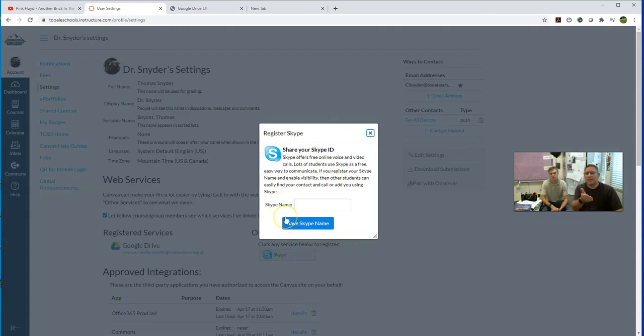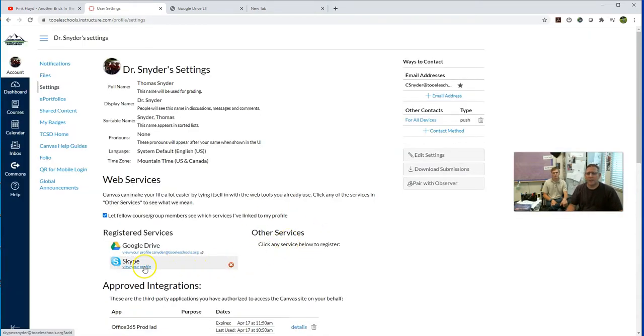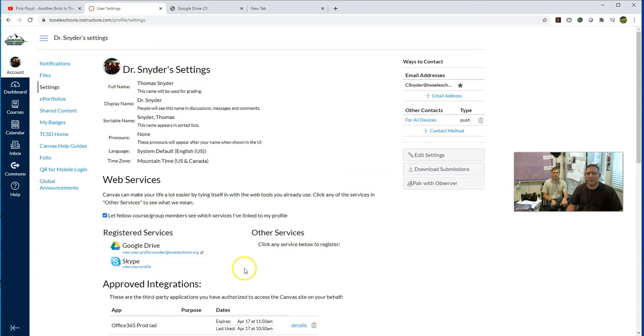So for instance, if I'm going to add Skype as my registered service, I'm going to type in my school email address. That is the biggest importance, my school email address. So that is csnyder@tooeleschools.org. And then I have it saved over and Skype jumps over to here. Okay? And that's how that is done.